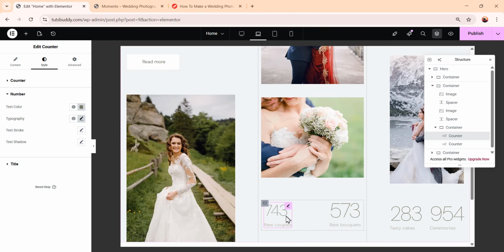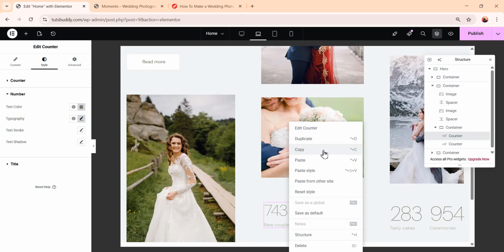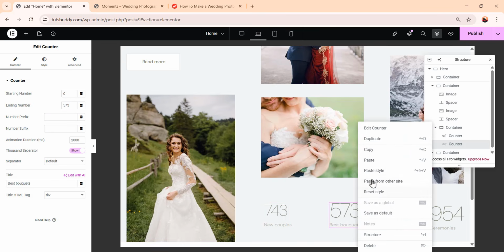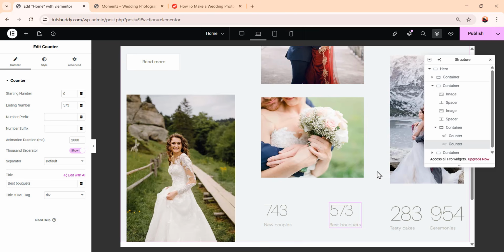I want the same changes in every counter, so we don't have to put the value again and again. All we gotta do is select this, right click on it, select copy. Now select this counter, right click on it, and select this paste style. As you can see, after pasting the style, it has become like this.